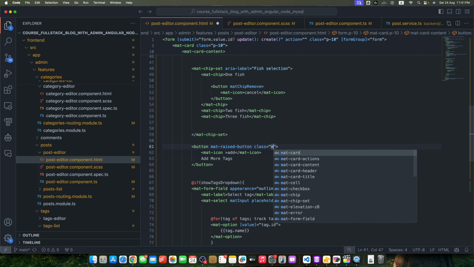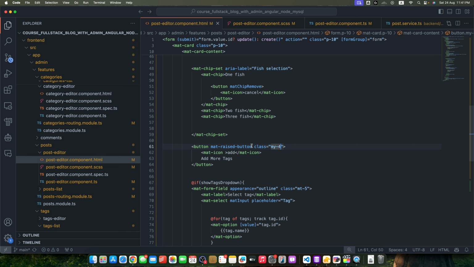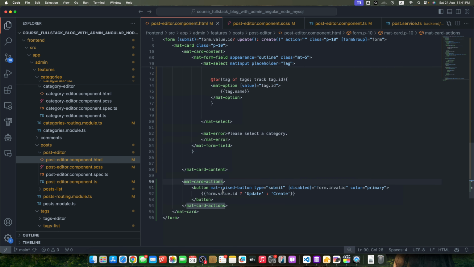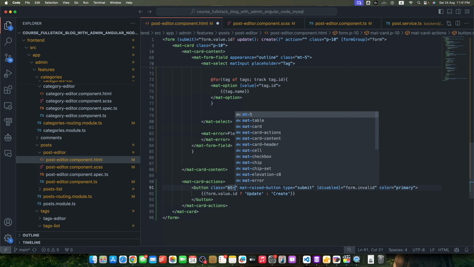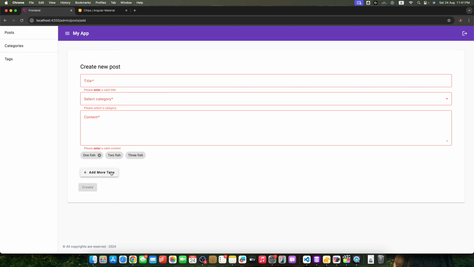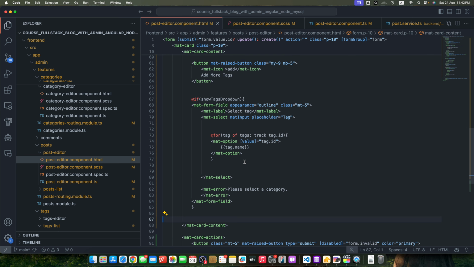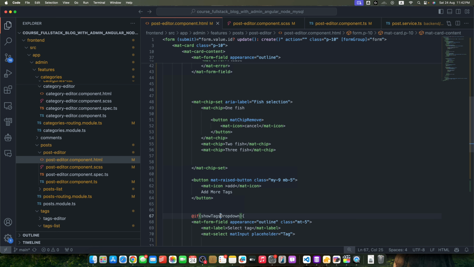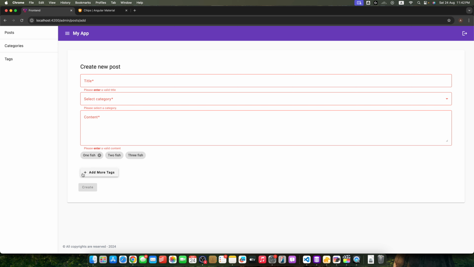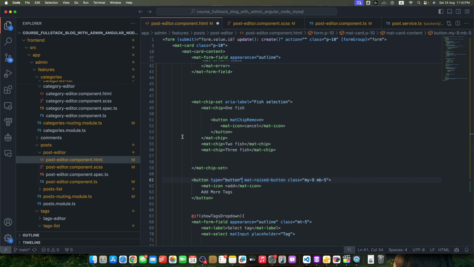Add class y should be 4, or actually y should be 9, mb should be 5. mb is not working for some reason, so I will just add some margin top here. Class mt-5. Okay, great. Now if I click on this add more tags button, it should set the value of this variable to true. So here I will add the type simple button, not the submit button, because when I clicked on that, it tried to submit the form. That's not what we want.